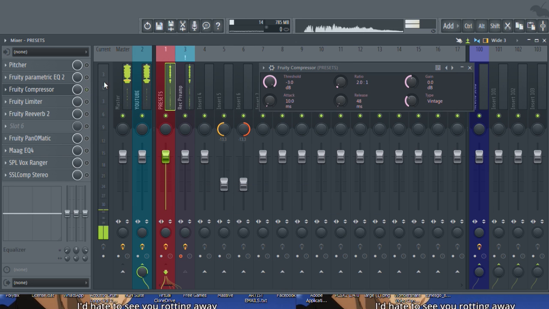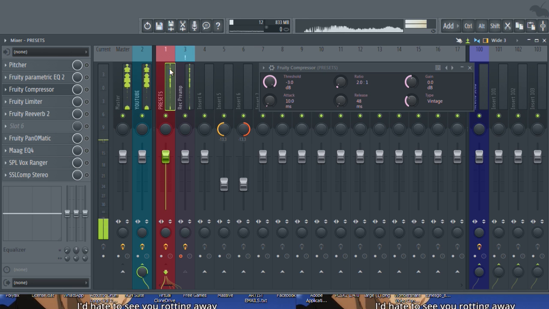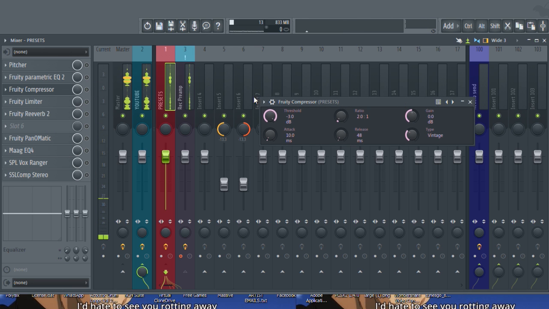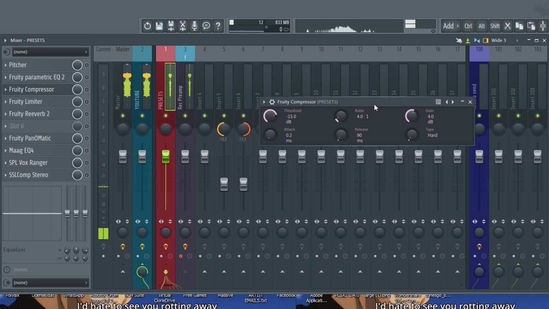I'm not gonna really let you guys hear what that sounds like because I am already compressing. That would just be like false advertising. But pretty much the presets I've provided for here, you'll see they're all labeled Farai, and we got a nice hard vocal compressor, and you guys must just adjust the threshold to whatever you feel is right.